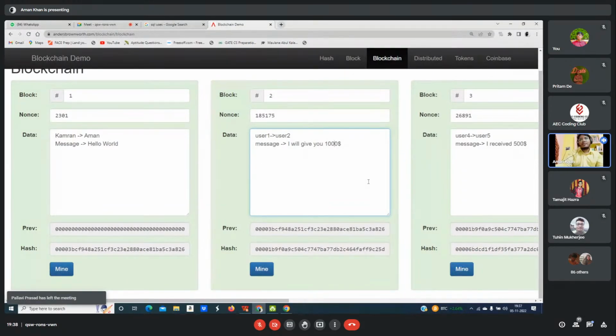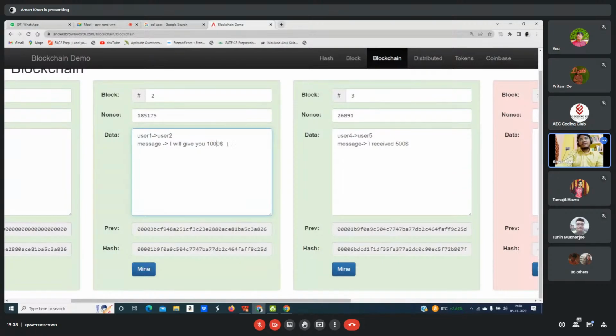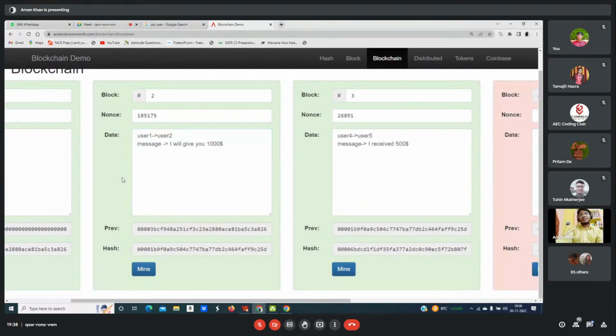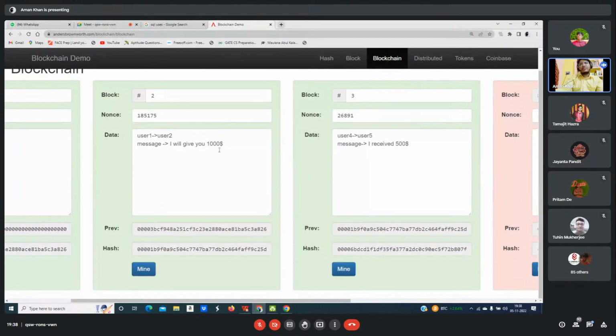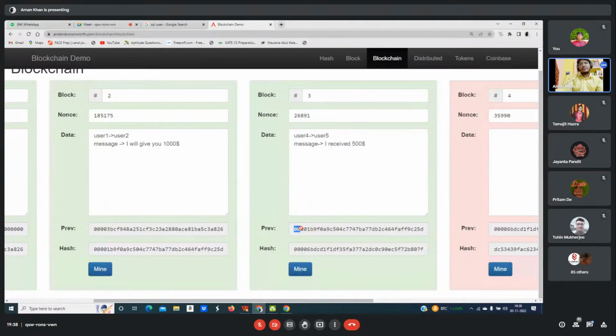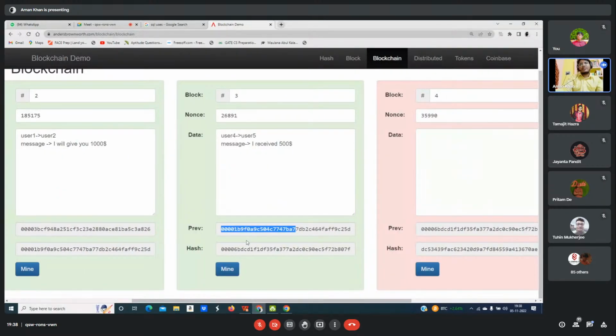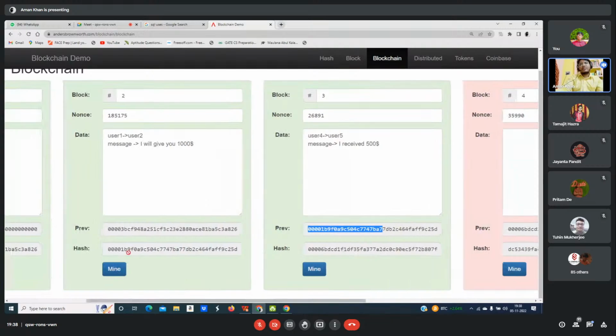So if I change this value now, can anyone predict what will happen? If I change this data, the hash will change, definitely the hash will change, and it will definitely not start with 000. Because if you change it, it will completely change. And this hash value is also forwarded to the next block, if I'm not wrong, just confirm please. Yes, भैया. Yeah, so it is forwarded to this. So this hash value will change, and it is forwarded to this one.